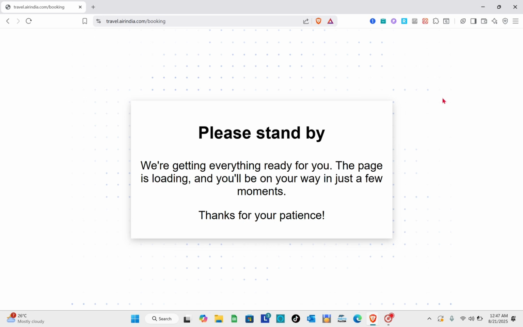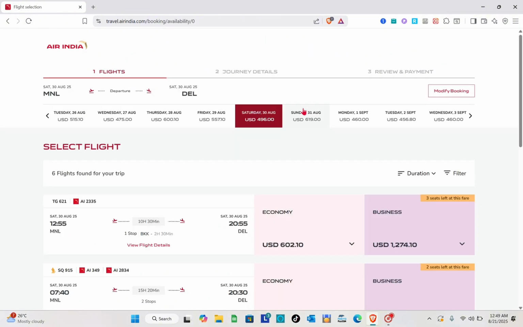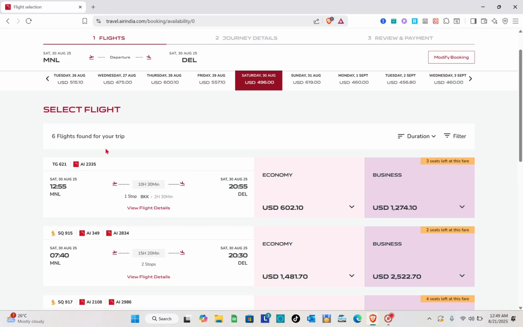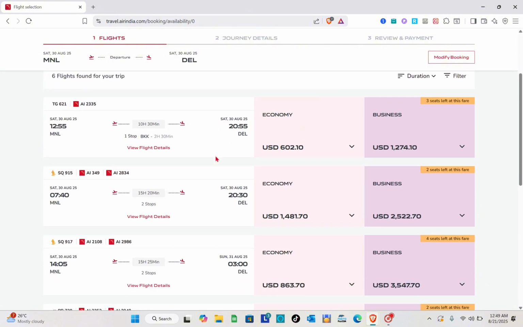Okay, so let me just check it again. Okay, so right here we have now the available flights. We have here the available dates at the top. So if you want to change the date, you just have to go here. Now, right here, we have 6 flights found for our trip. So we just have to select our flight.